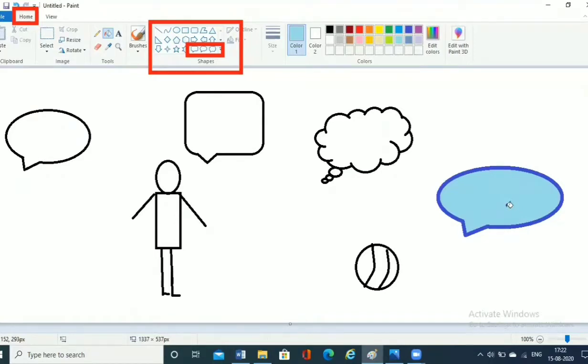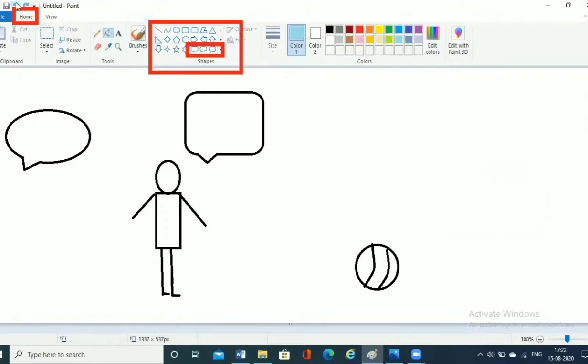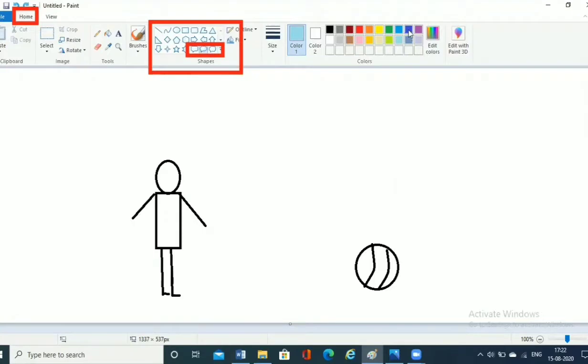Okay, now the most important thing: if I wish to add text inside this call out shape, what will I do? First I'll make the call out margin blue, and I'll fill it with a light blue color. Now I want to add text to it.